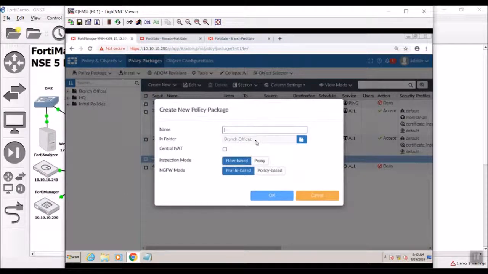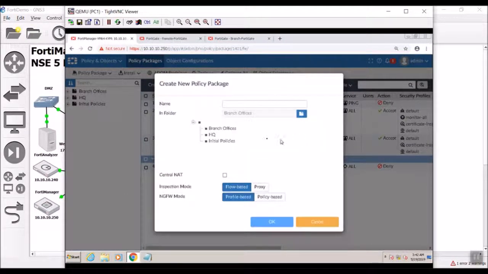I do not want that in baseline. I don't know why it never lets me pick the top one after I get done with it. So I'm just going to put that somewhere here. I'll just say initial policies, not a big deal. And I'll just say data center. I'll probably move that to its own folder one of these days.